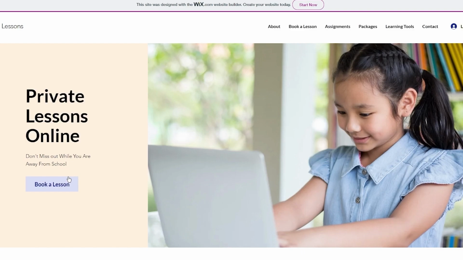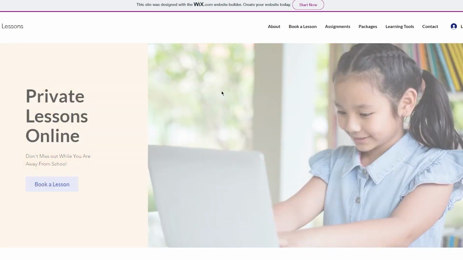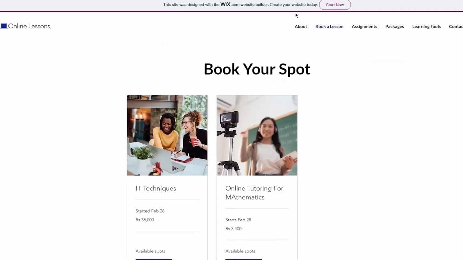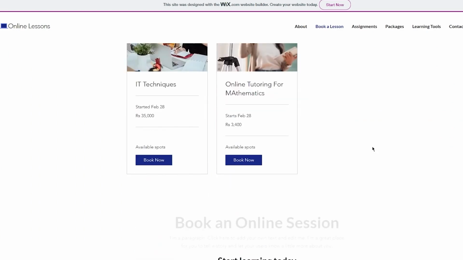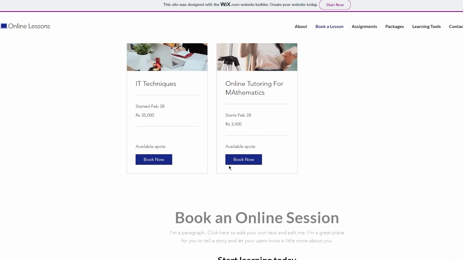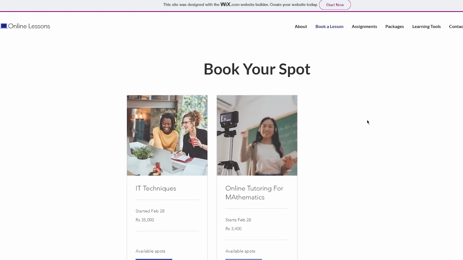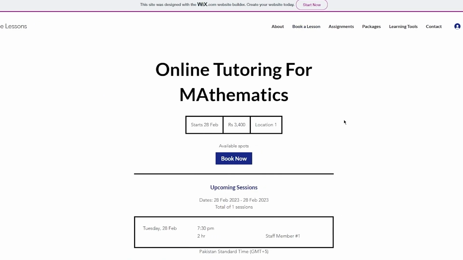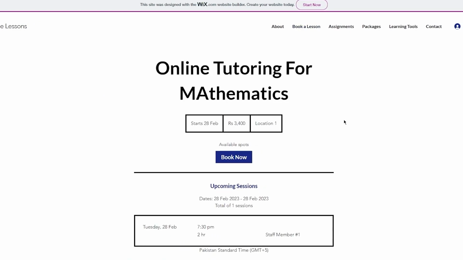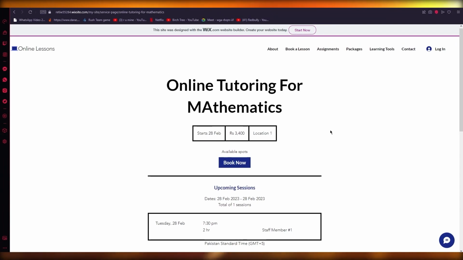And once I click on book a lesson, we're just going to wait for it to load us up into the page. And here it loads us up into our courses page. So book your spot. IT techniques and online tutoring for mathematics, the two courses that I added. So finally, I'm just going to click on book now. And once I click on book now, it's obviously going to take me to the main booking page. And over there, people are going to book our course. And yeah, that is basically how simple and easy it is to create a course on Wix in 2023.